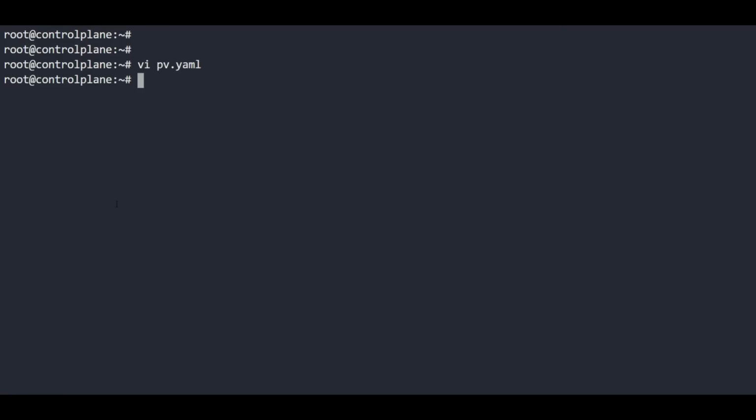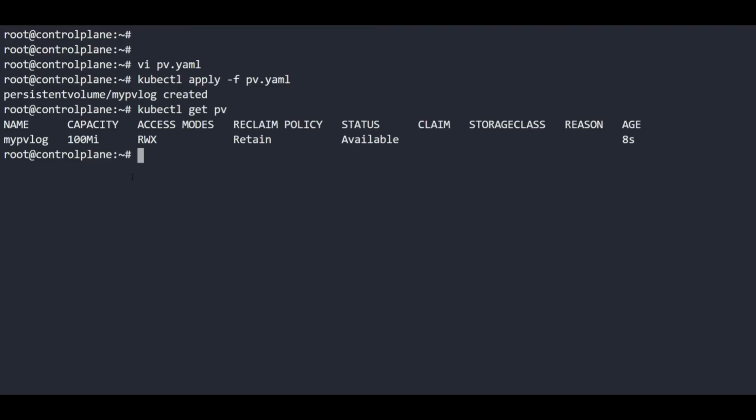Okay, now it's time to apply it. kubectl apply -f PV. Okay, kubectl get PV. So you can see that it's already created, but the status is available, because we have the PV, but it's not claimed. So we have to create another definition file for the PVC.